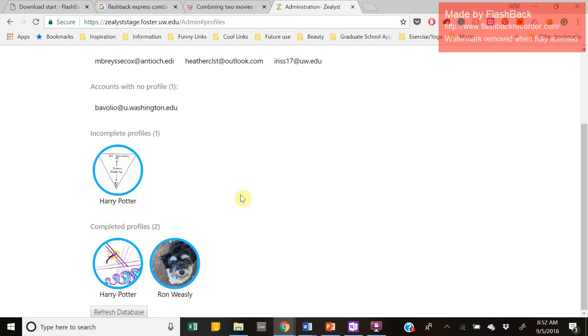And finally, we have completed profiles, and these are the profiles that have been completed and are ready to go. They're the profiles that can actually play the game, the profiles that you can assign to teams. Okay. Really quickly, this refresh database button. This is the big red button, the big nuclear one. If you press it, all data will be deleted, and I mean all data. So just really make sure you want to press it.